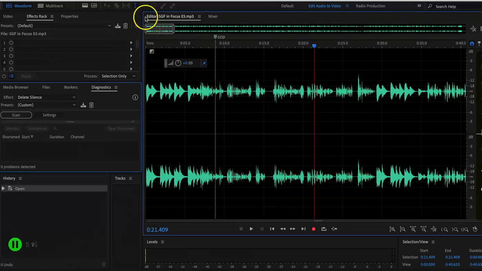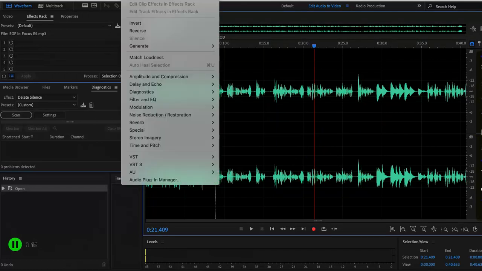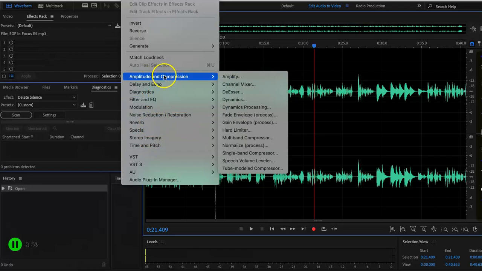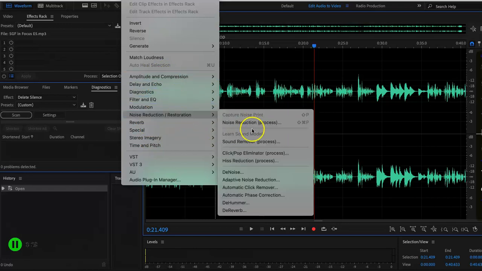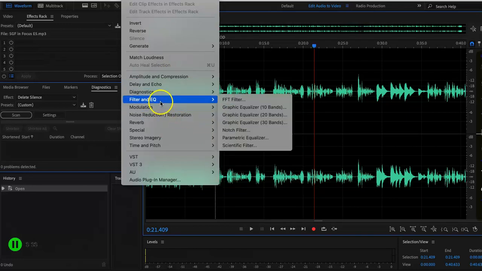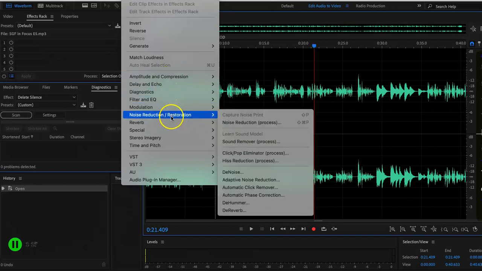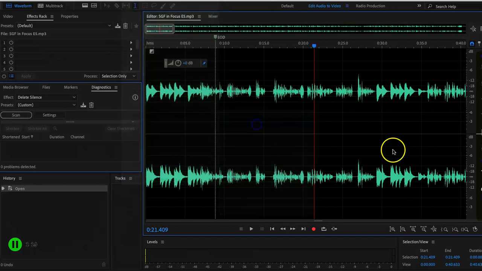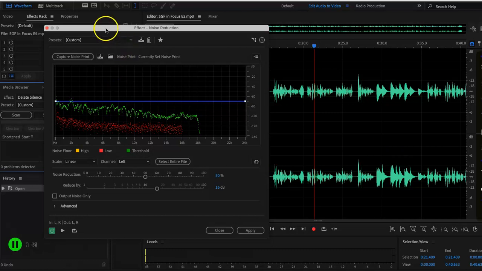You can also do it through the effects menu. You can go up to the menu and you can get your choices. This is where our different effects are that we can use. And remember, we're going to deal with normalization. We're going to deal with noise reduction. And then we're also going to do a little bit of EQ. But the first thing we're going to do, let's do our noise reduction process, and we get the pop-up window.